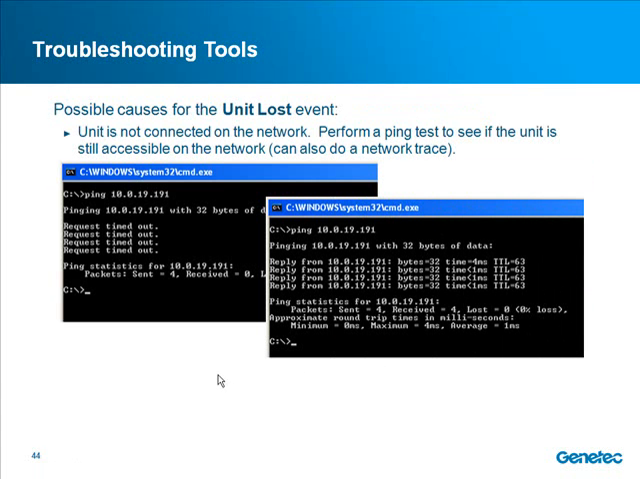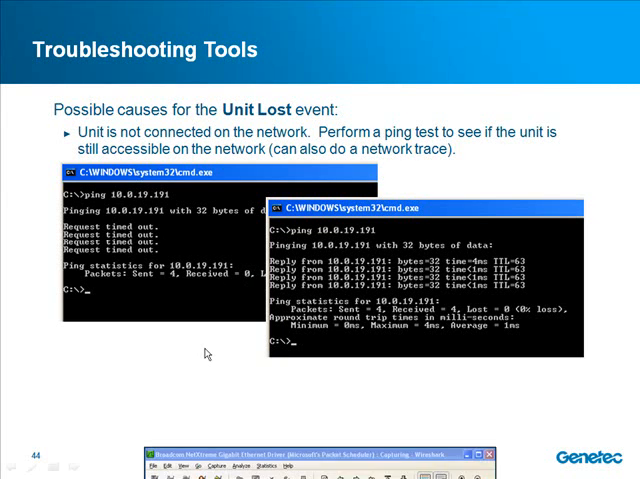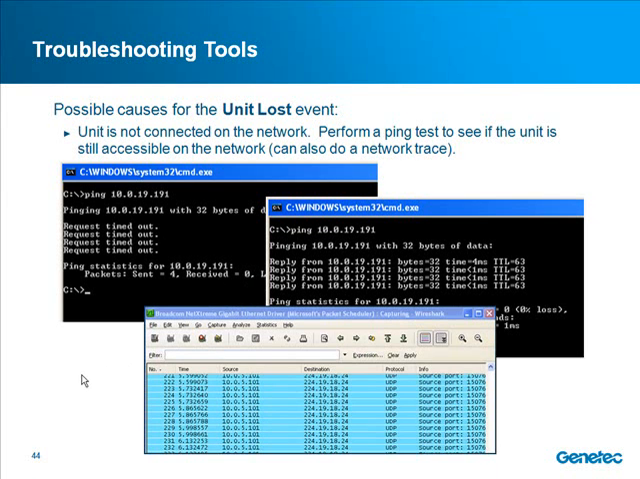The easiest way to test this is by running a ping test to see if we can connect to the unit from the server or not. We can also use Wireshark or another packet sniffer to run a network trace between the archiver and the unit.